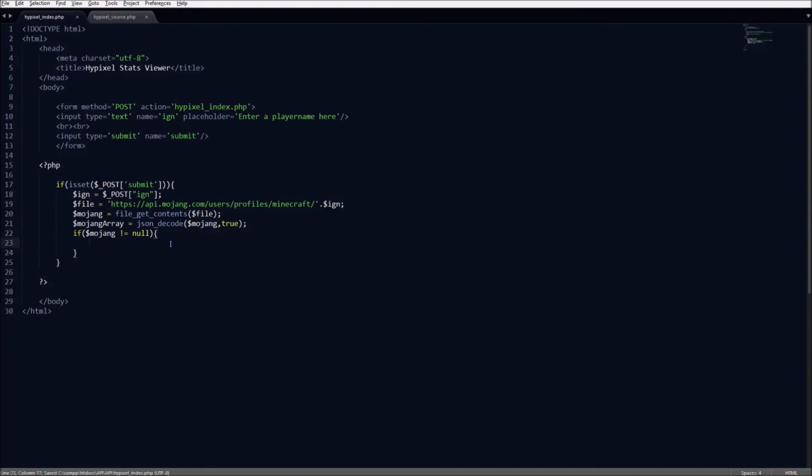We create a new variable called player UUID, and we set it equal to the part inside the Mojang array called ID, because this was the UUID. We do this by writing $Mojang array, square bracket, quotation mark, ID, quotation mark, square bracket.